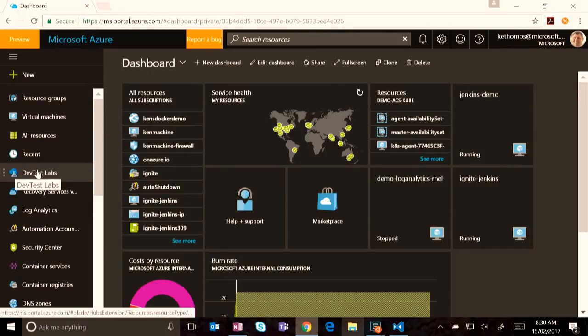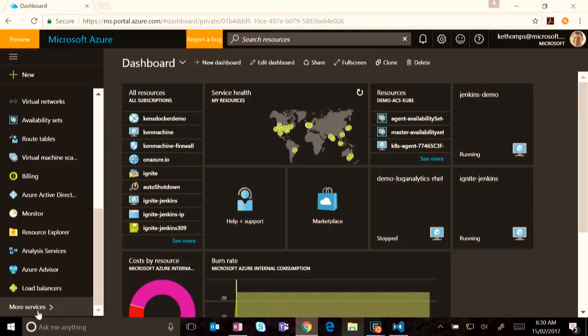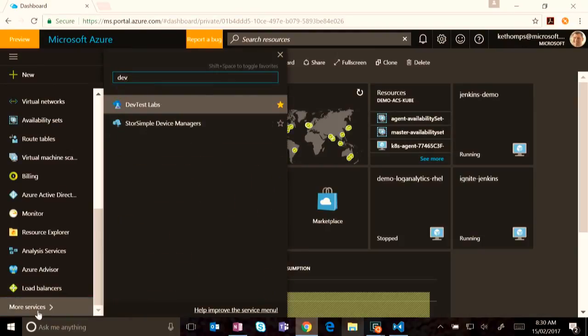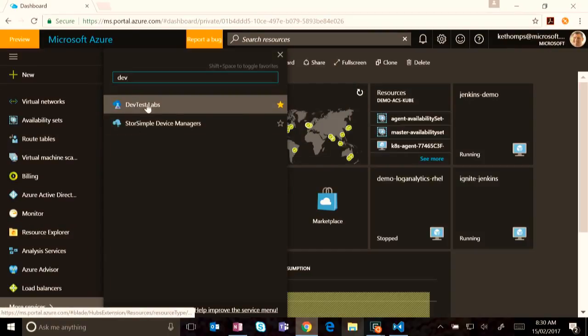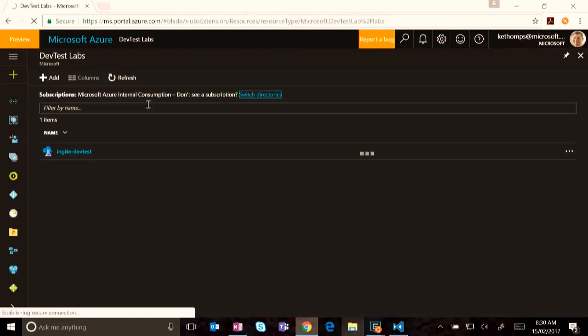All right, so DevTest Labs. By the way, if you haven't got your widgets here, just scroll down to the bottom and you can search for services like that. If you star them, it'll add them into your favorites bar here. So let's go into DevTest Labs.